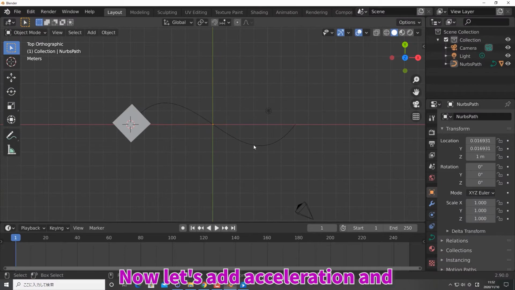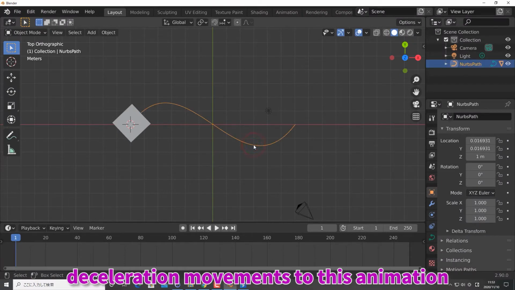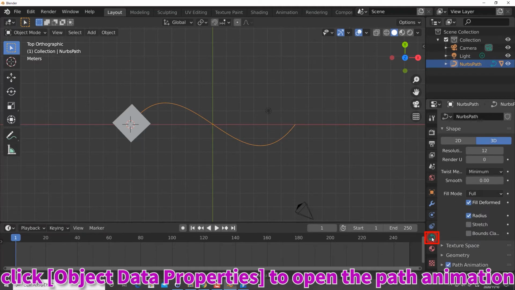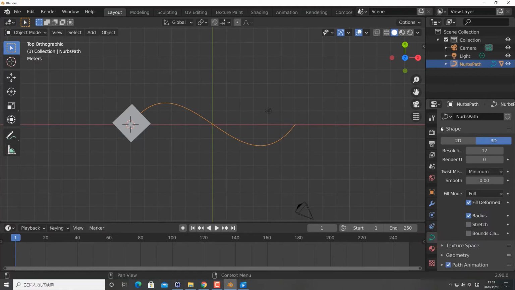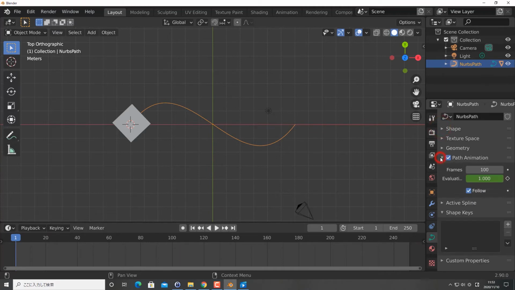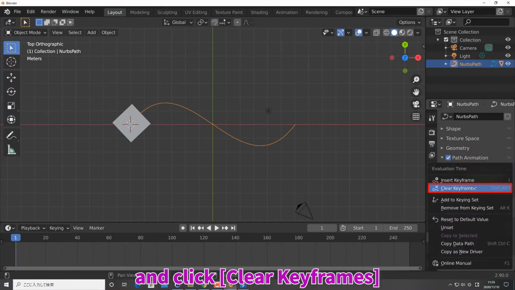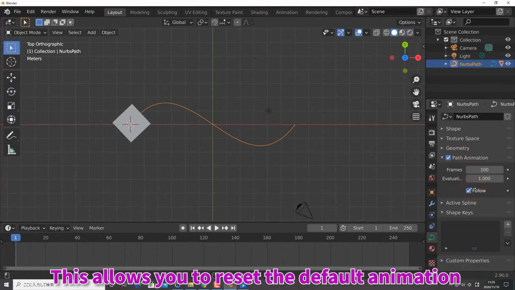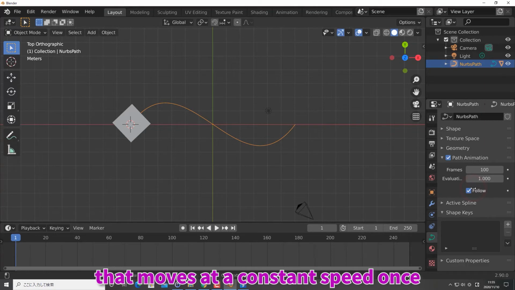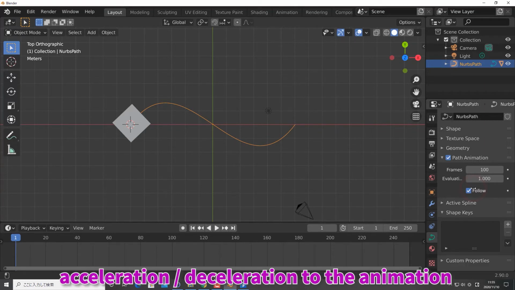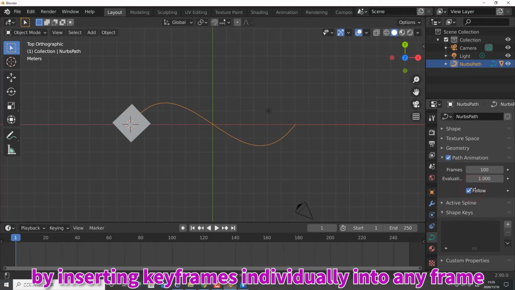Now let's add acceleration and deceleration movements to this animation. With the path selected, click Object Data Properties to open the path animation. Right-click on the evaluation time and click Clear Keyframes. This allows you to reset the default animation that moves at a constant speed once. In this state, you can add acceleration and deceleration to the animation by inserting keyframes individually into any frame.